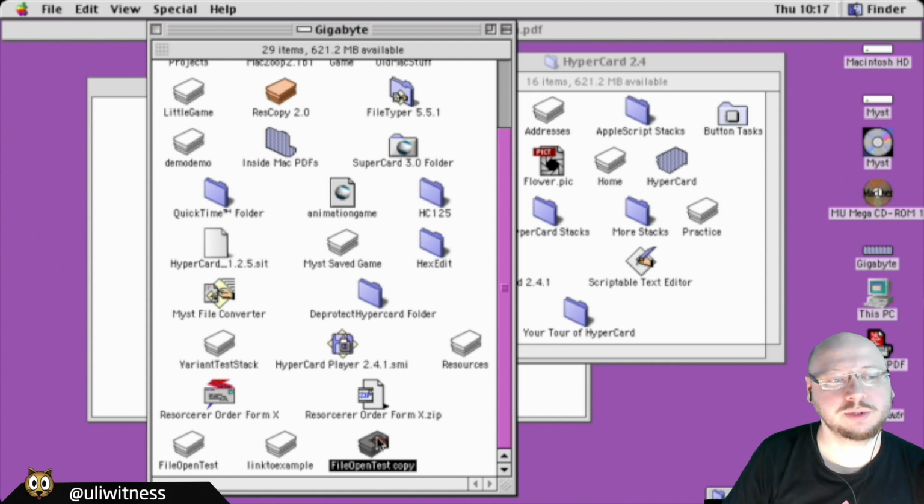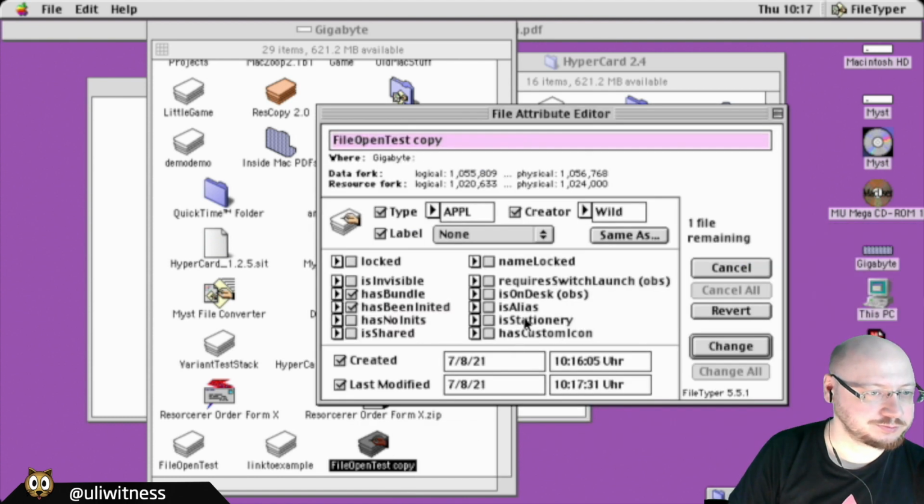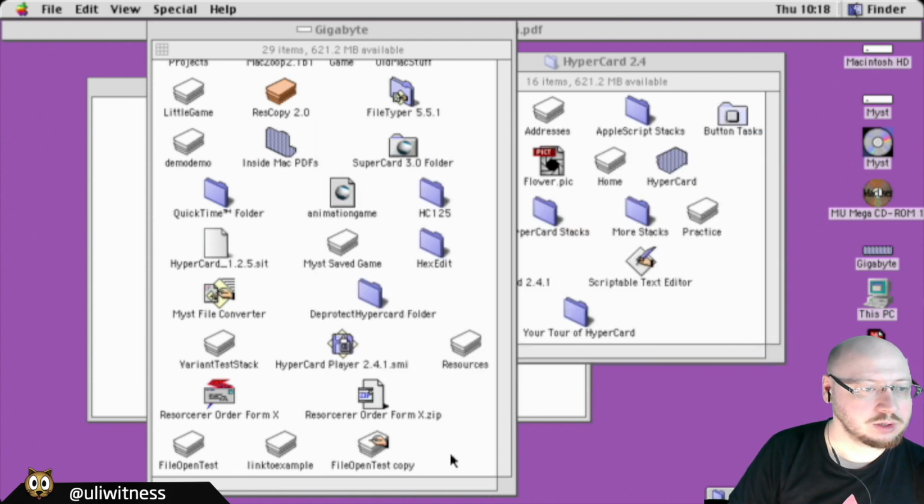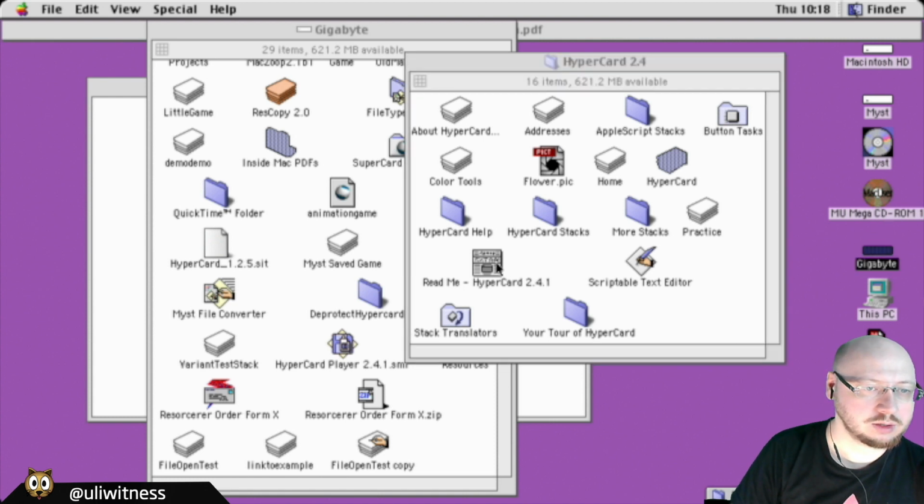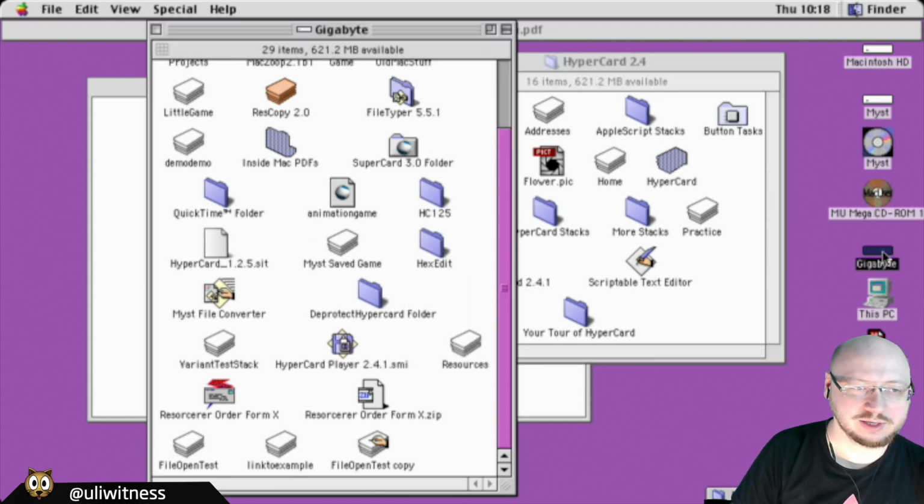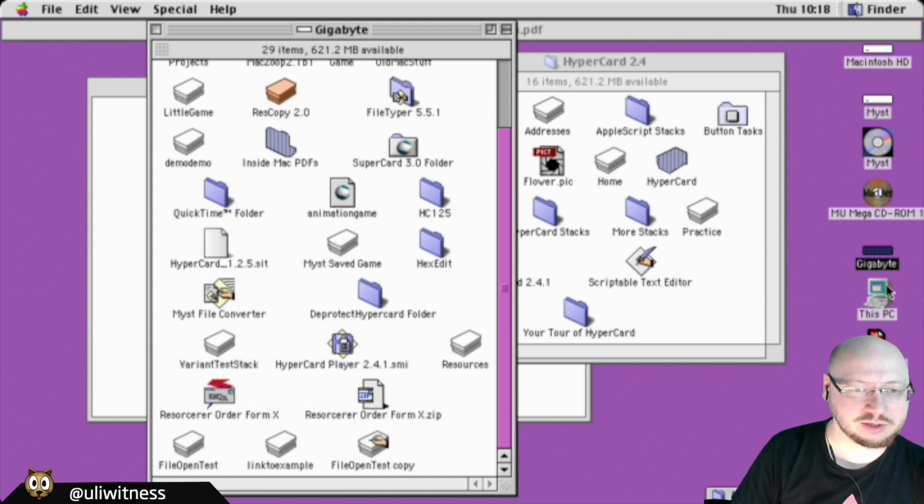Okay, now file open test. Maybe we should, I'll use File Typer, it starts faster. Make sure that it has not been initted. Okay, so now we need just some random text file. That's a TTRO file. We can't. I was just like, oh, there's a text file. No, that's a different thing.